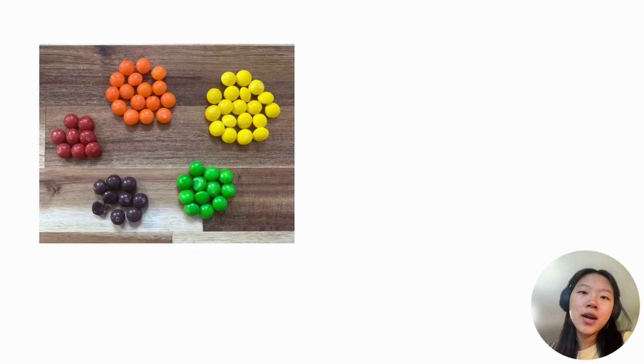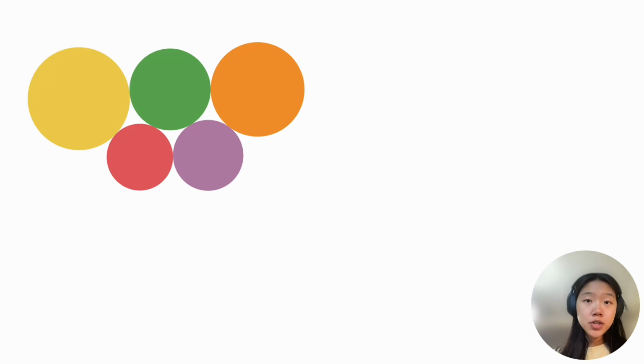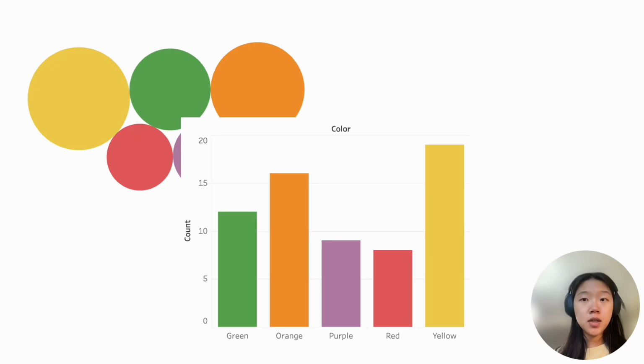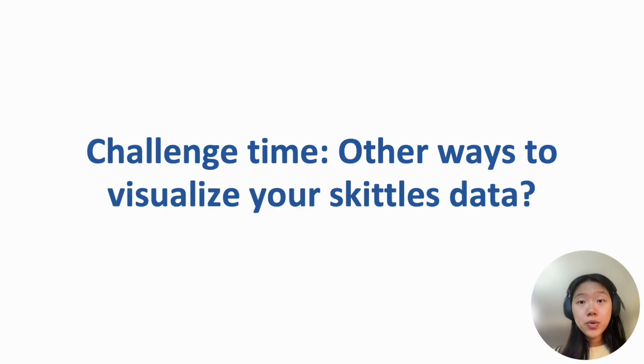And also, you might be able to see that your students are organizing their Skittles in different ways, which is similar to a bubble chart, a bar chart, or even a tree map. These examples might help you connect their physical candy arrangements into data visualization. And now you can challenge them, can they show the same Skittles data in a completely different way?